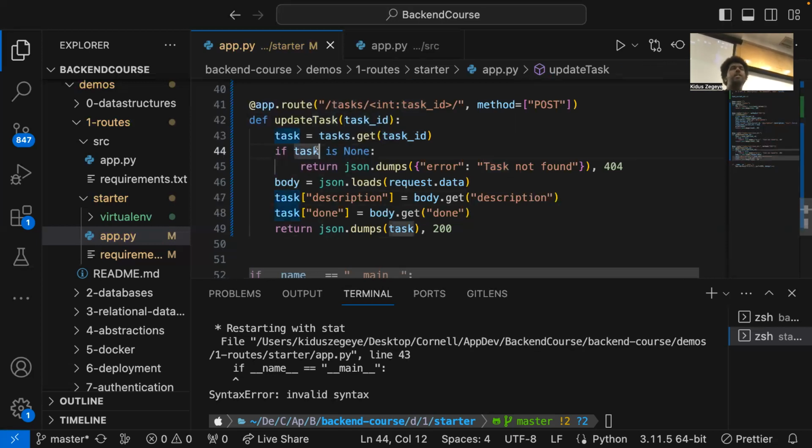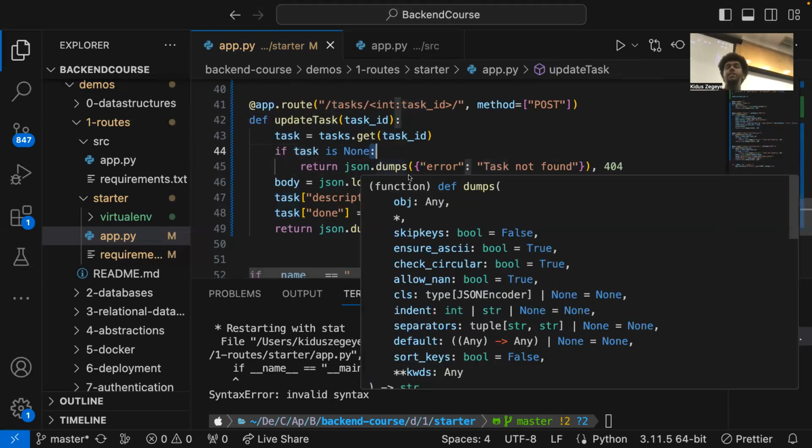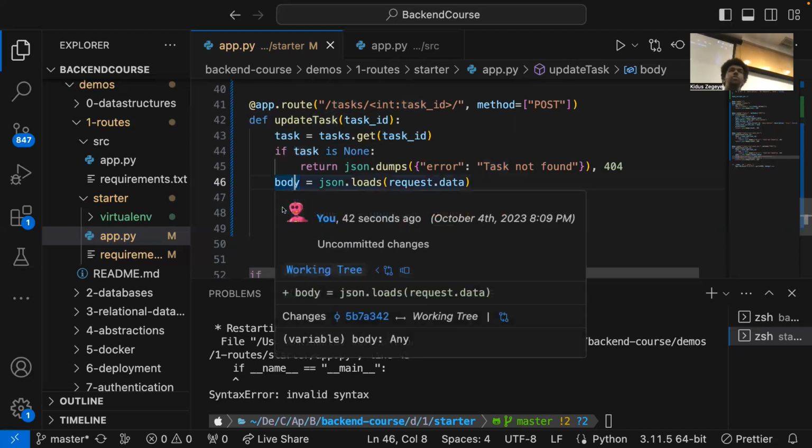From there, if the task we got doesn't exist, return an error saying we didn't find it. Assuming it does exist, then we can get the data they send to the server.